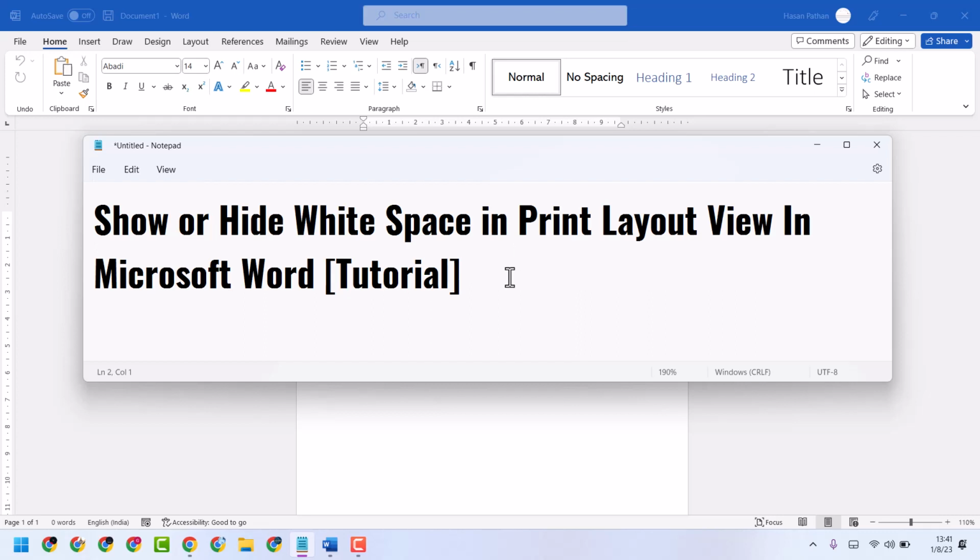Hello friends, in this video I will show you how to show or hide white space in print layout view in Microsoft Word.